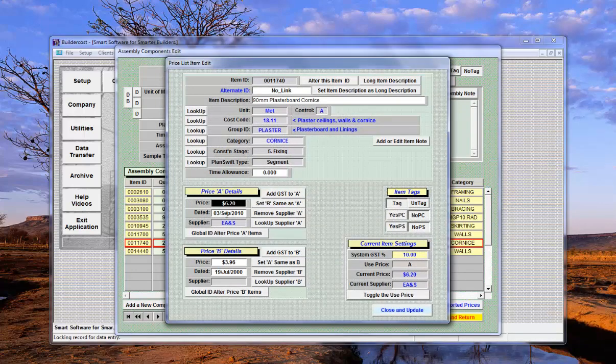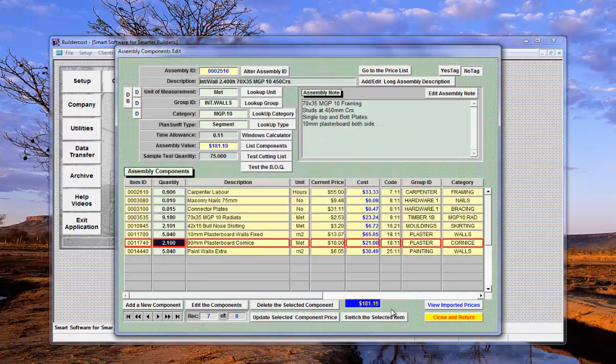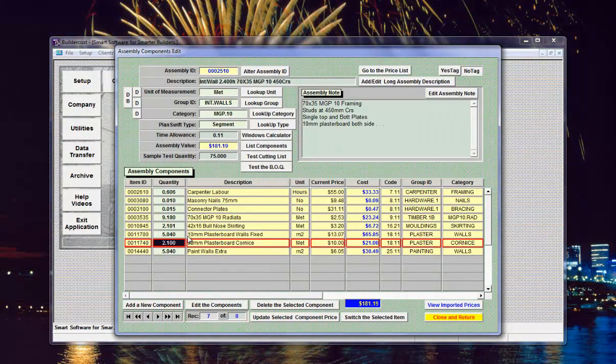Over here I've got it in at per metre, and we say this is a fixed price. Say the price goes up to $10, we just simply change that and close. Now this entire costing has been updated. Not only did we update the cost here to $10 per metre fixed, but we've also updated the price list and any other assembly in which that item has been used. So it's very useful for checking prices as you go, so you don't have to laboriously work right through your price list.